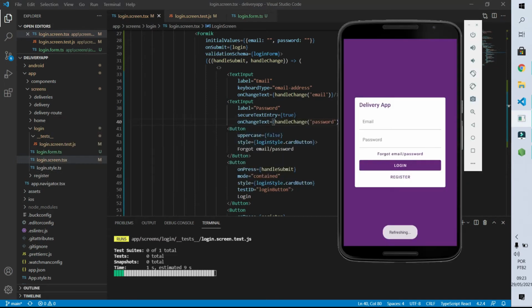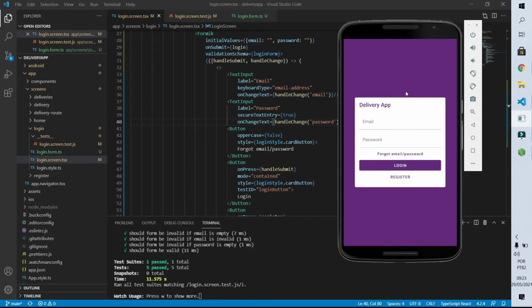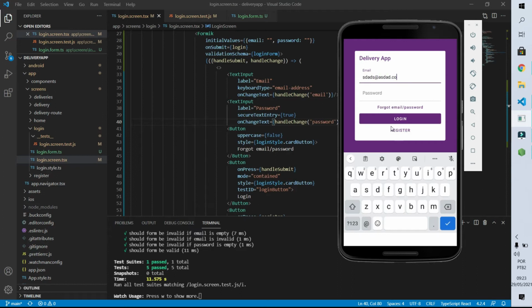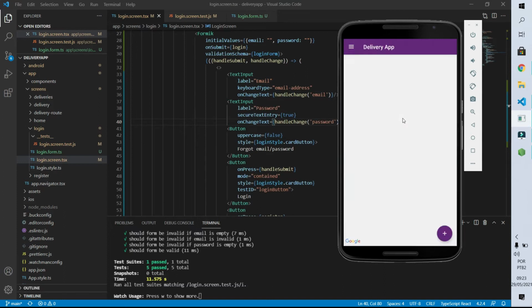I'll save it, and let's see how this changed the app in our emulator. I'll click on login with an empty form, and we are going to see that we are not going to the home screen. If I inform a valid email and also a valid password, we'll see that now, yes, when I click on the login button, we are being redirected to the home screen. And that's exactly what I wanted.